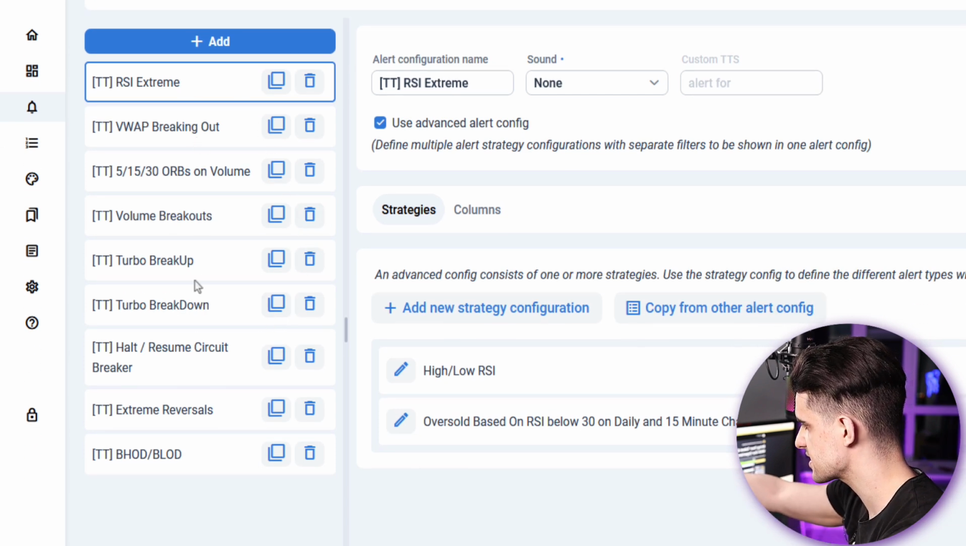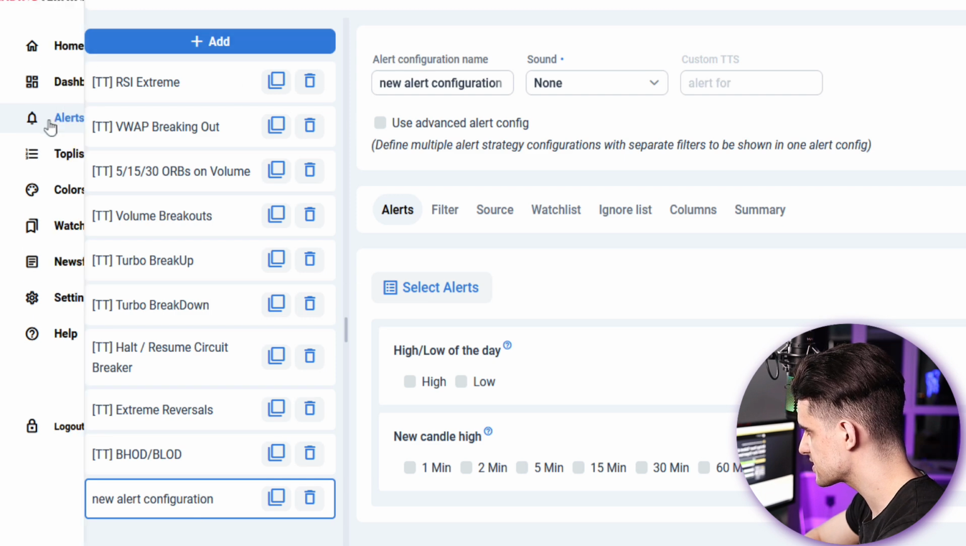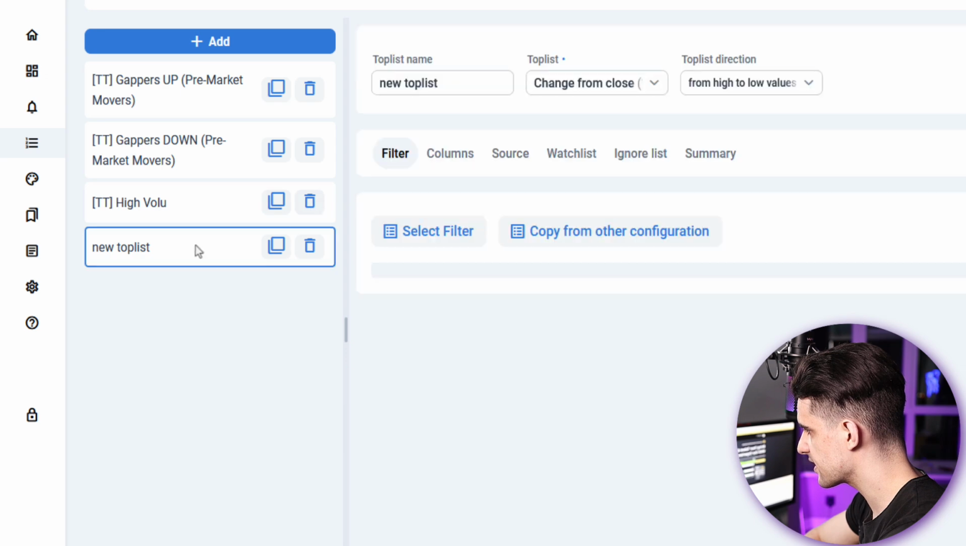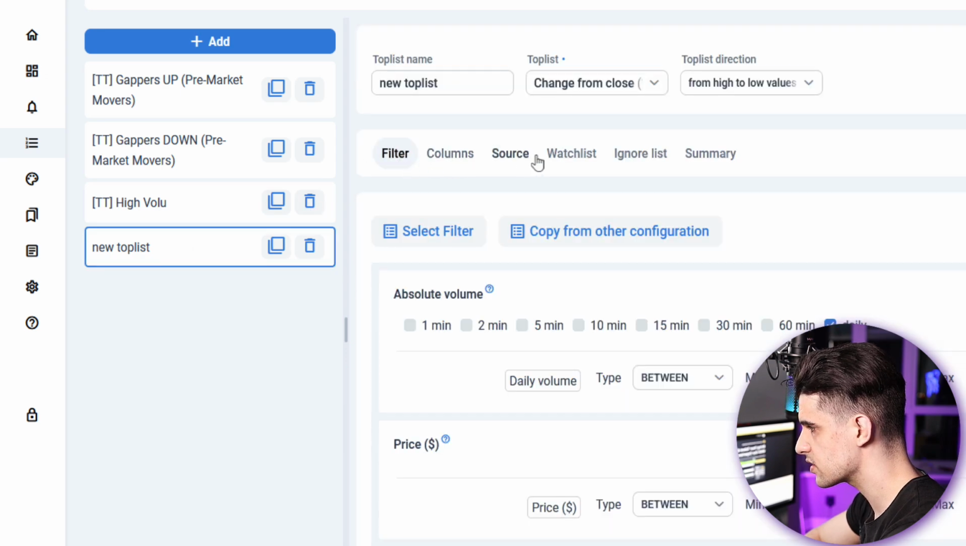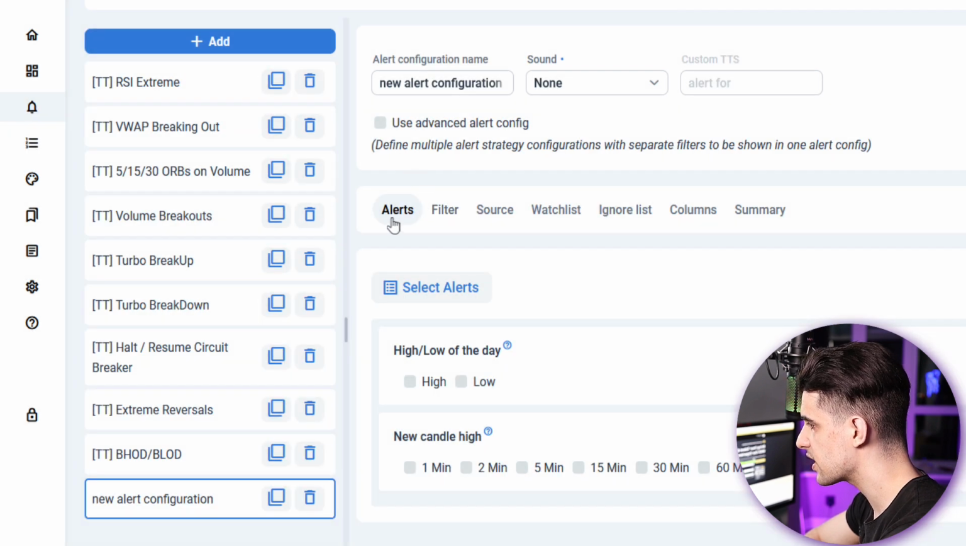So look at this. These are the scanners that are already available by default. So let's say I want to add another scanner. There it is. So you could see that the difference between the alerts and the top list is the fact that you have here filter, column, source, watch list, ignore list, and summary. On the alerts window, you also have an alert added into that.